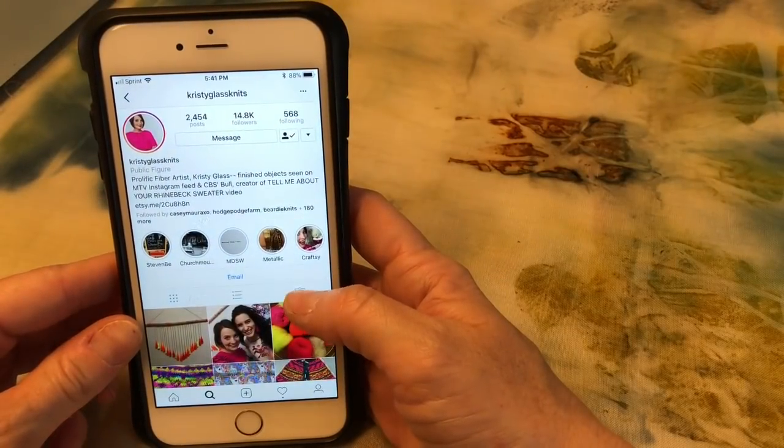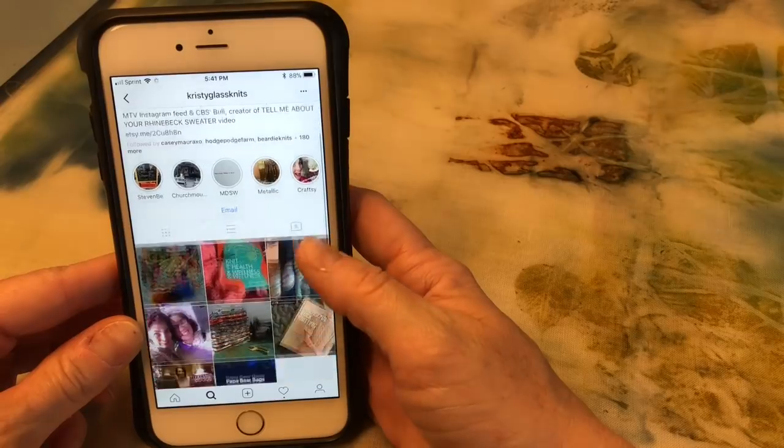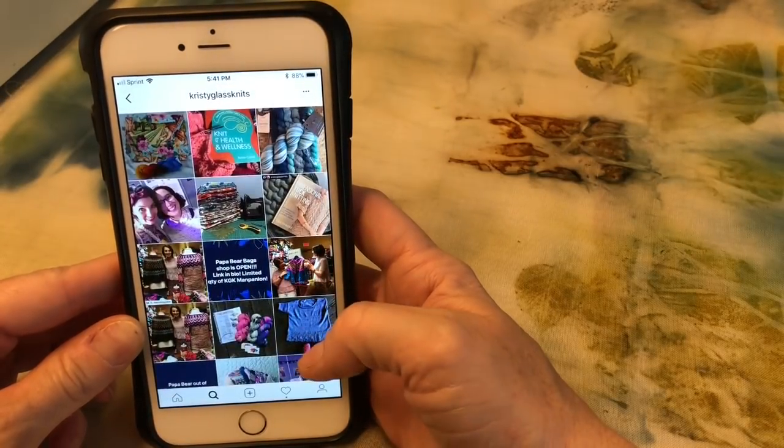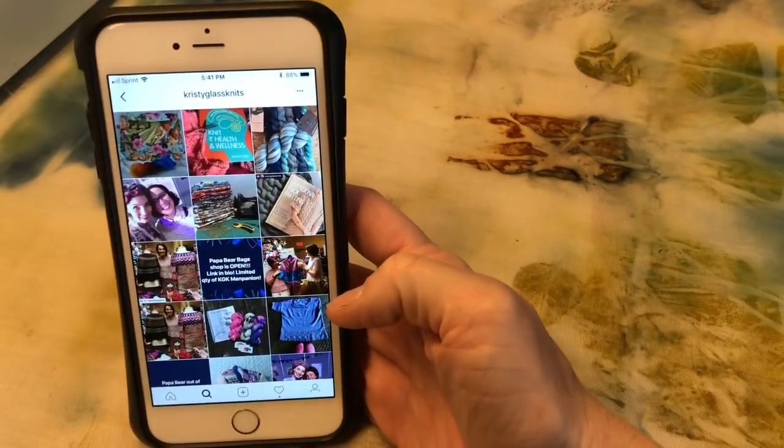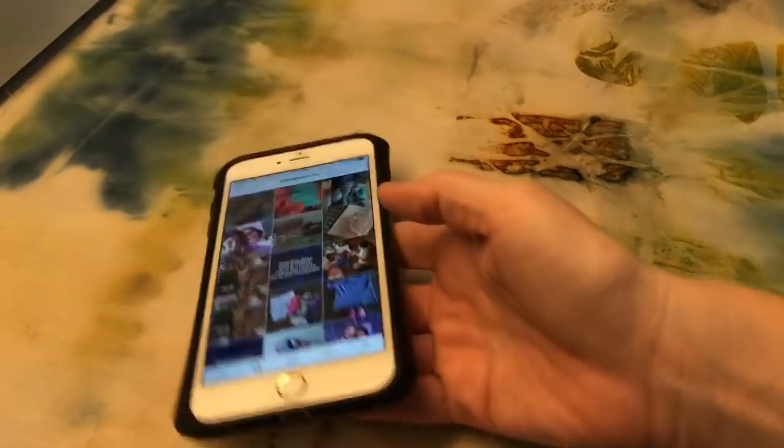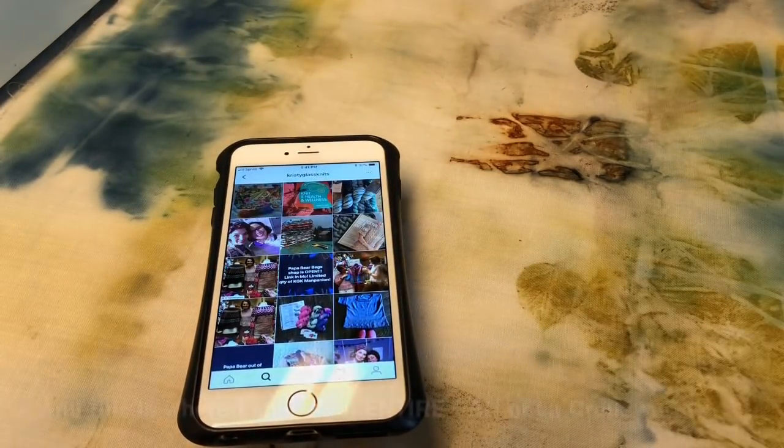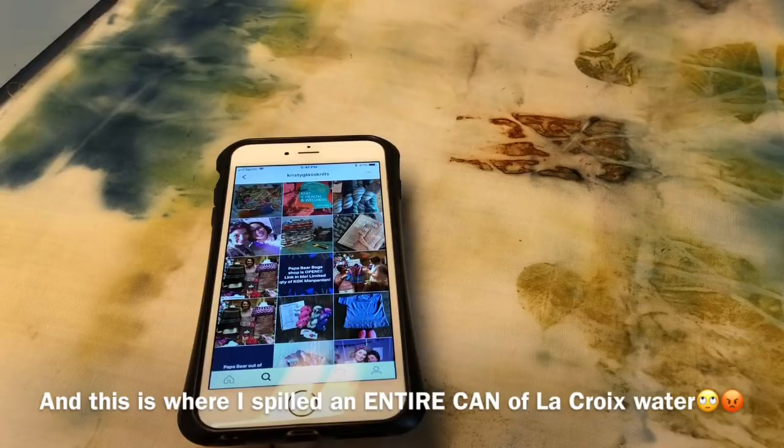Then this guy right here is your tags. These are all the pictures that other people... Oh, son of a bitch.